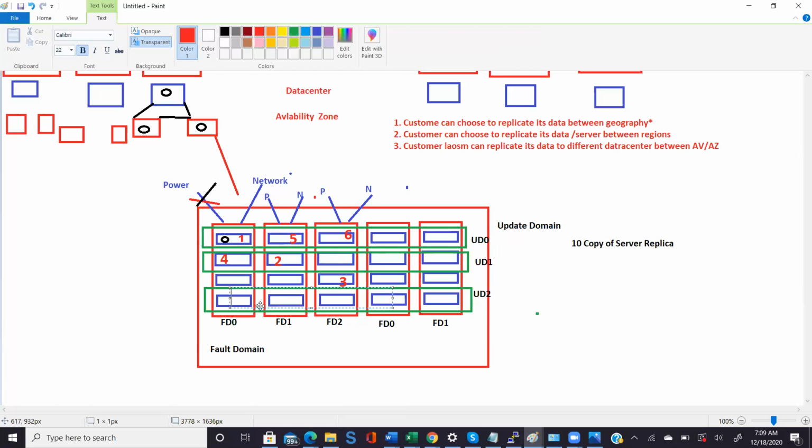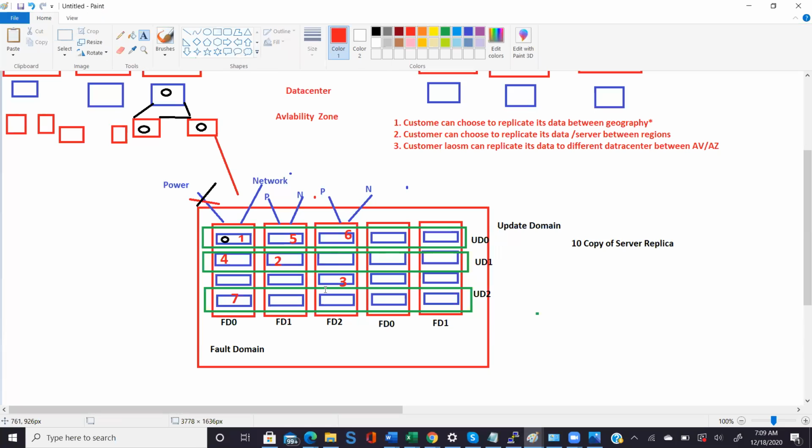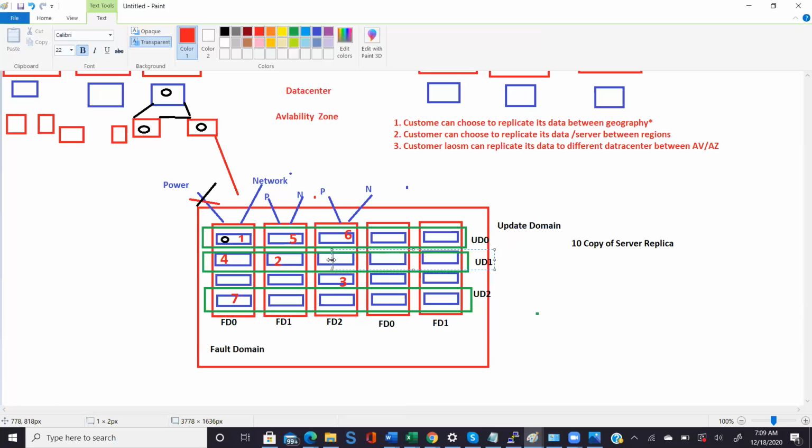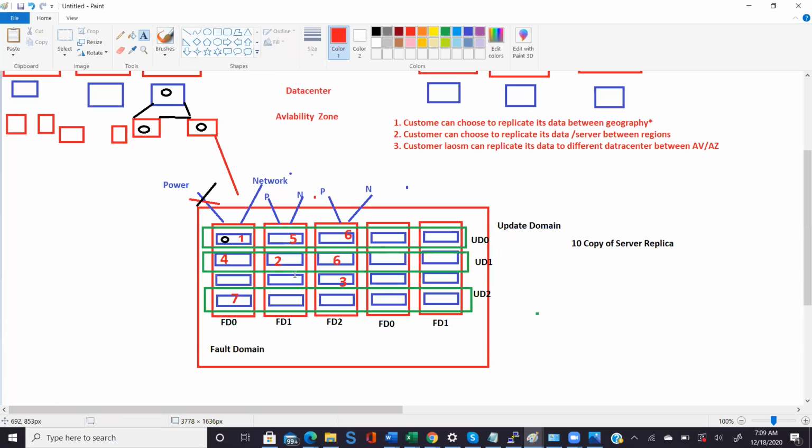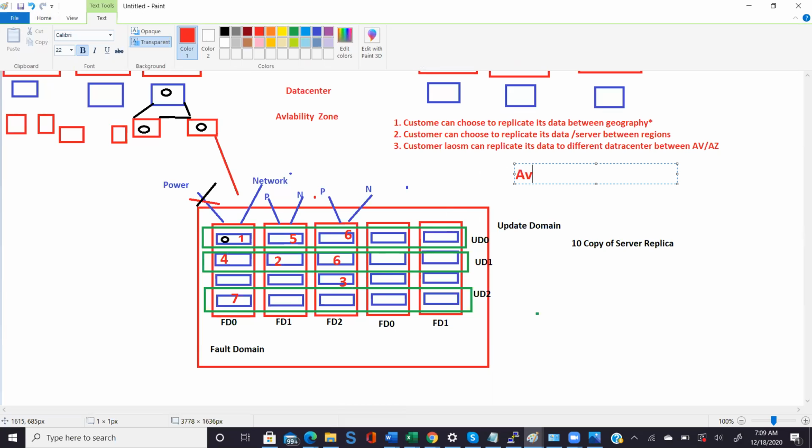They keep putting your servers in such a way that even if something goes wrong, you won't be affected. Even if one server goes down, only one VM will be down. If a whole rack goes down, you still have 4-5 VMs running. Even if a complete update domain goes down, you still have multiple servers running. Now to implement this concept within the data center, we have something called an availability set.